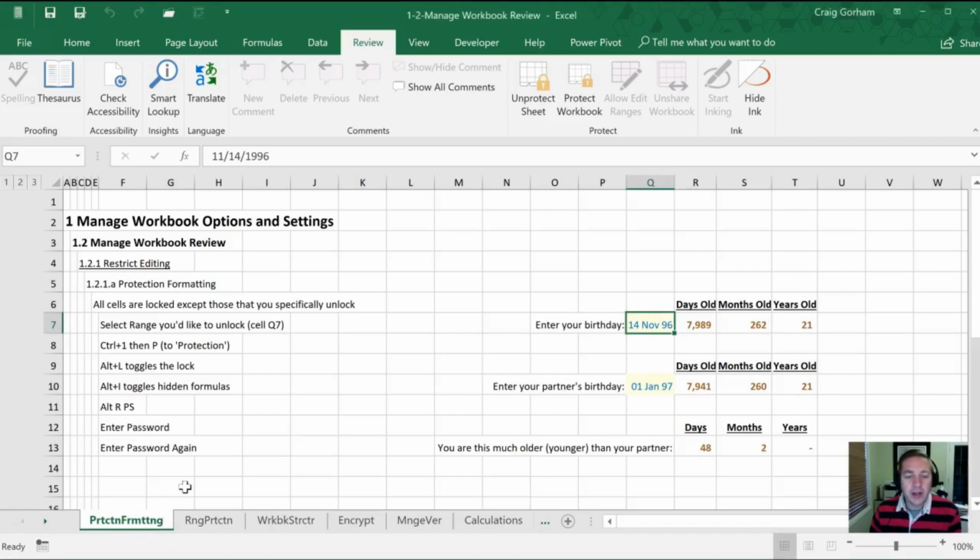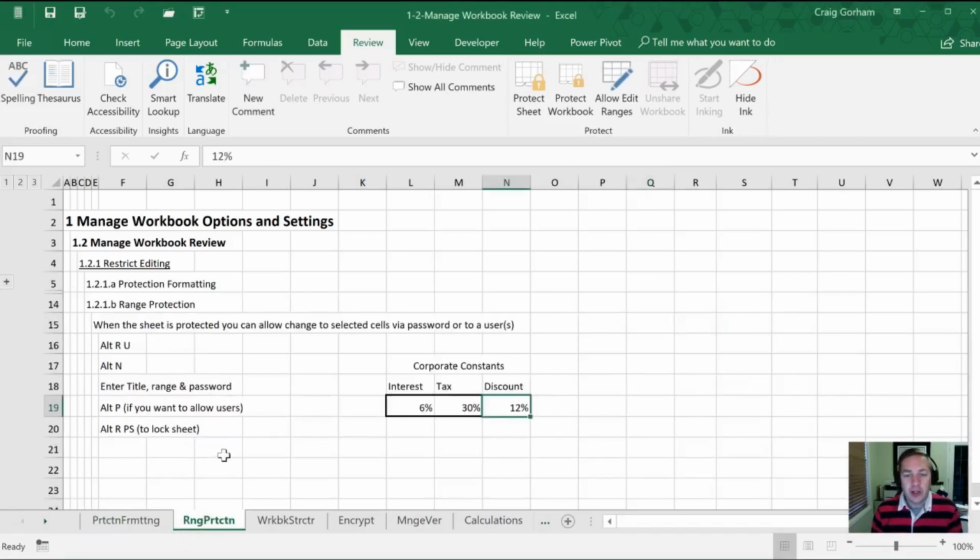The next thing we're going to look at is range protection. So we'll Control Page Down to go to our next worksheet. Range protection works slightly differently. The benefit of this is you can actually have a worksheet with different input areas and distribute it to a group, but only allow certain members of the group to access one area and make changes, and different members to potentially access another. So let's start with this.